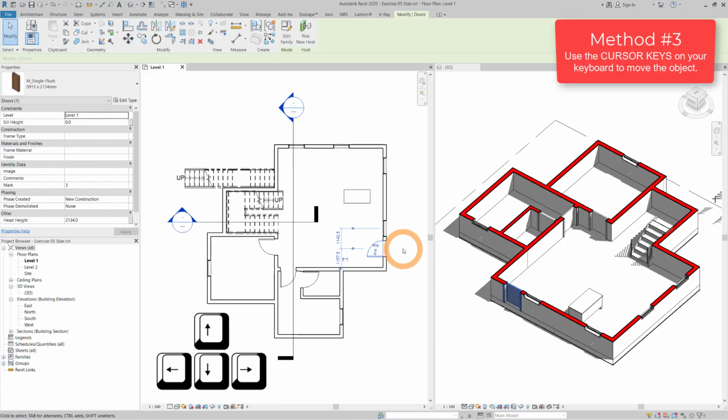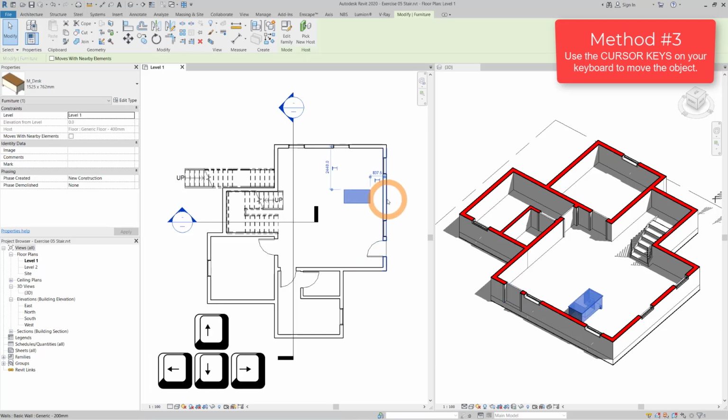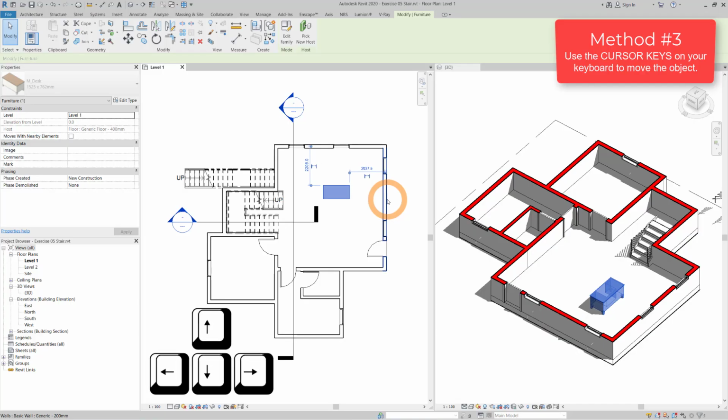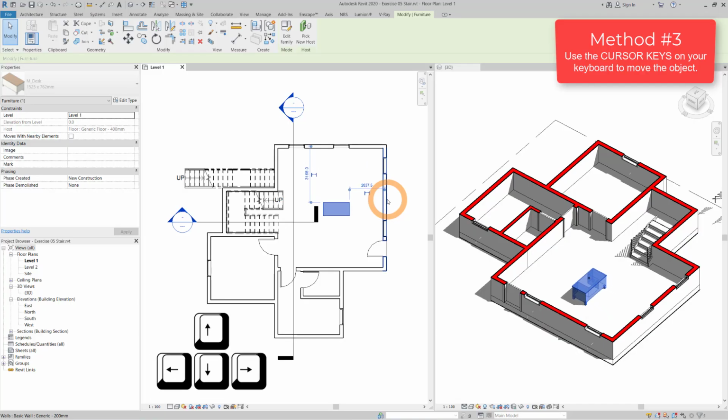A non-precise method of moving elements is known as the nudge method. You simply select the element you want to move and then use the cursor keys on your keyboard to nudge it either left, right, up, or down in the active view.